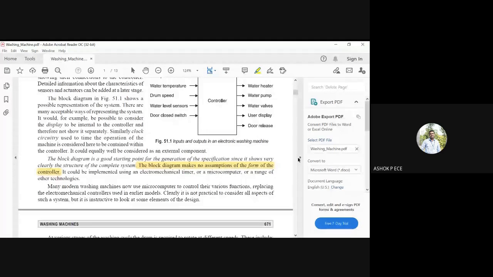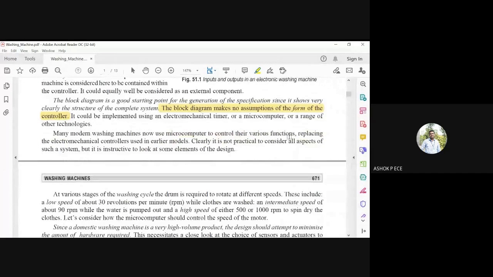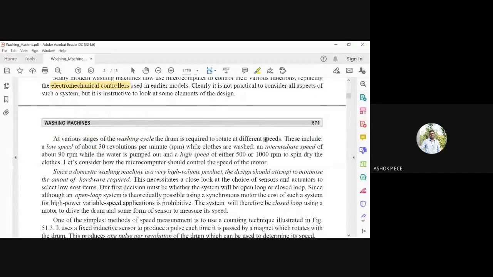So many modern washing machines use a microcomputer to control their various functions, replacing electromechanical controllers. Previously these controllers were used, but now everything is based on a microcomputer, because I need to display everything to the user immediately. At the various stages of the washing cycle, the drum should rotate at different speeds. You know that the lowest speed is 30 revolutions per minute while the clothes are washed. An intermediate speed is 90 rpm, when the water is pumped out, and a very high speed of 500 or 1000 rpm to dry the clothes.